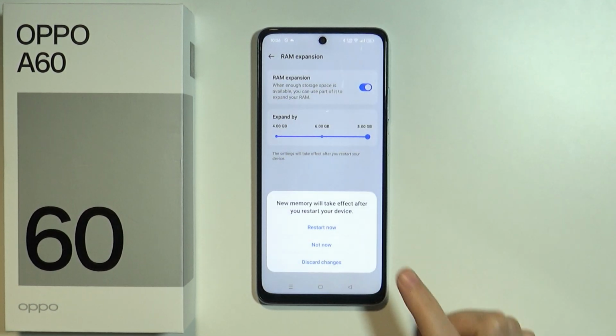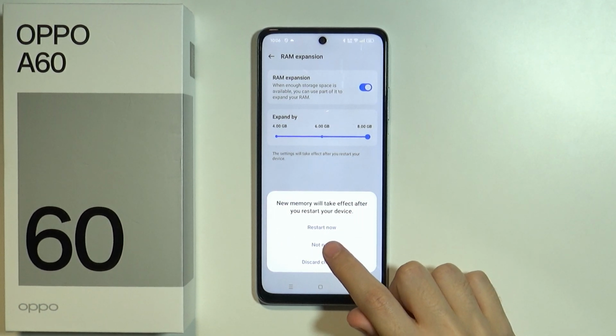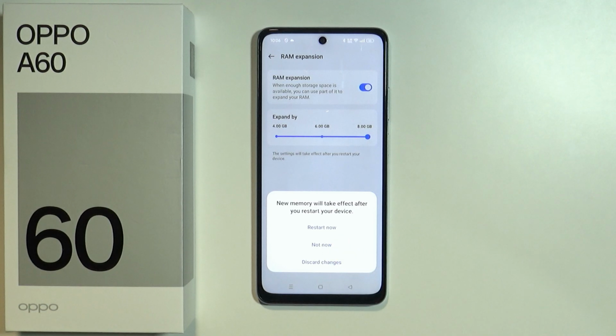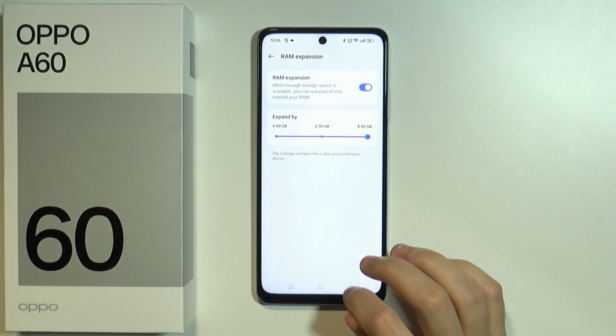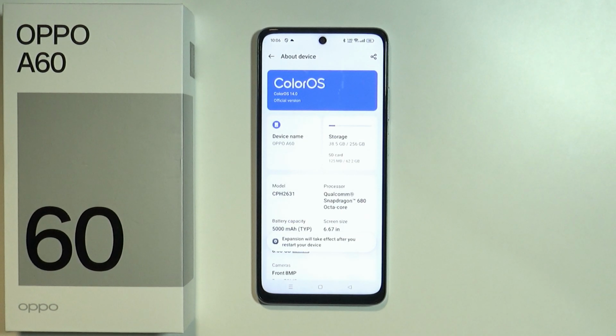So if you go back, you will be notified about this, and you can restart the device now in order to apply these changes, or you can do this later by pressing not now, and then you will have to do that by yourself. So let's actually do this later.